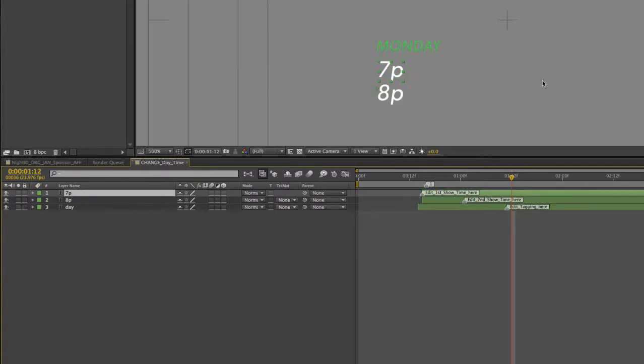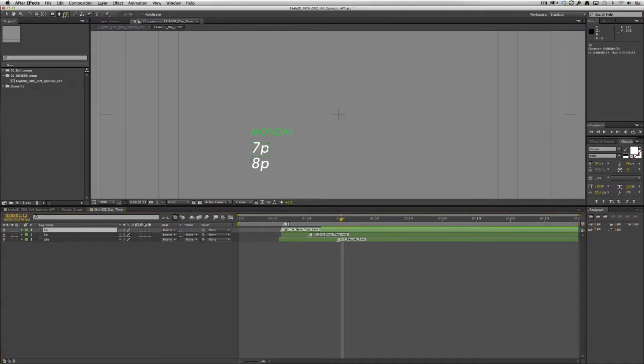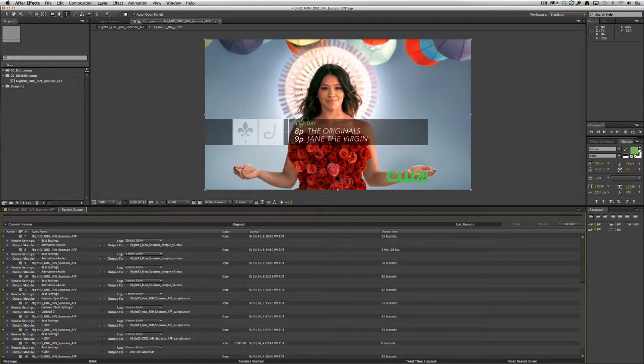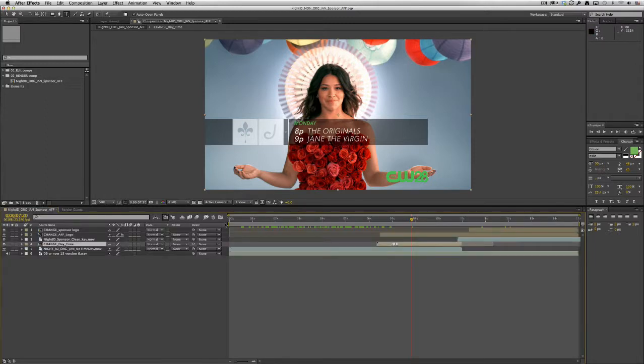I'm just going to zoom in here and select my type tool up in the top. Select 7p, change it to 8p, go down to the next one, select 8p, change it to 9p, hit save, close the day and time change, and now you see that it's changed here in the main comp, which is exactly what we want. Okay, back to this comp here.